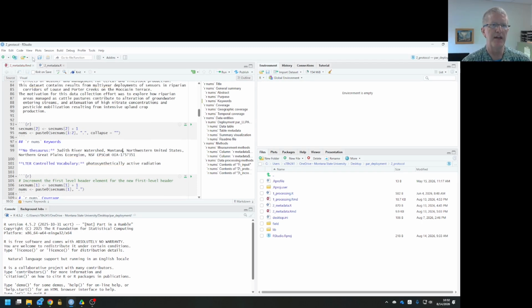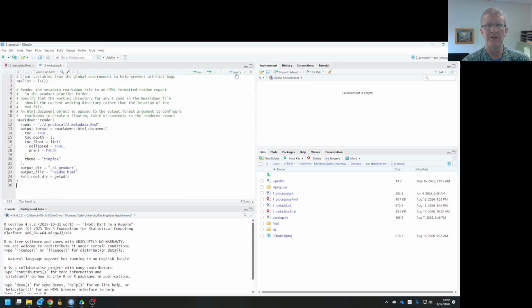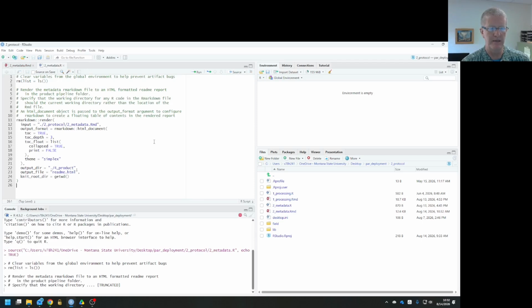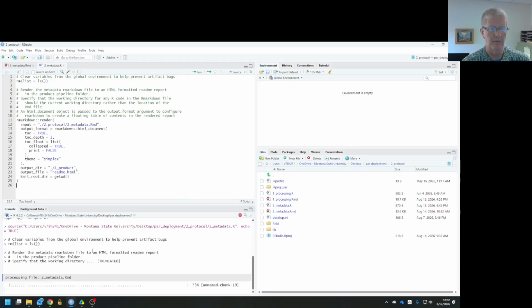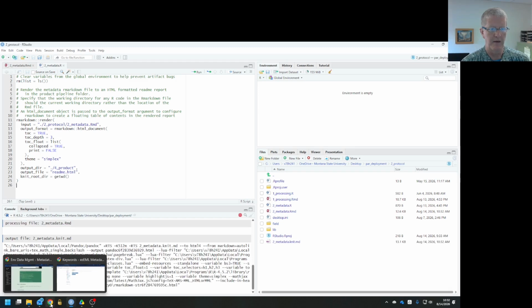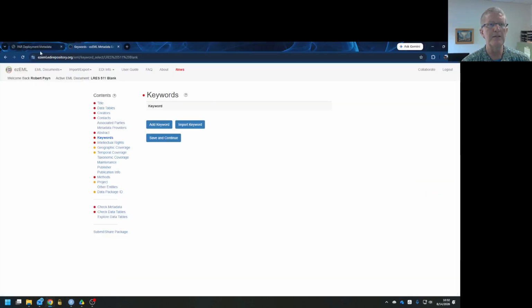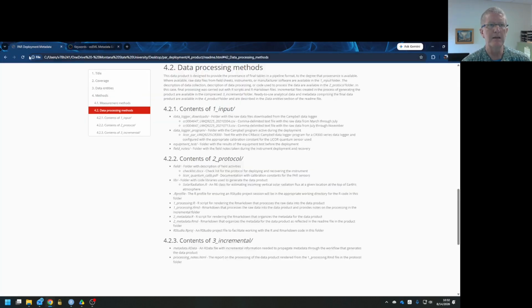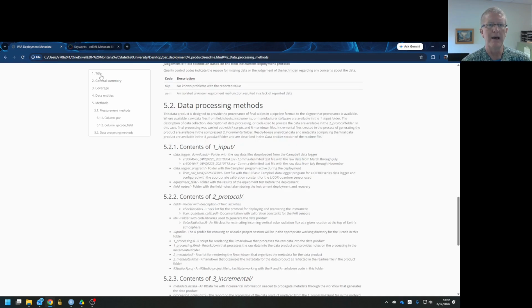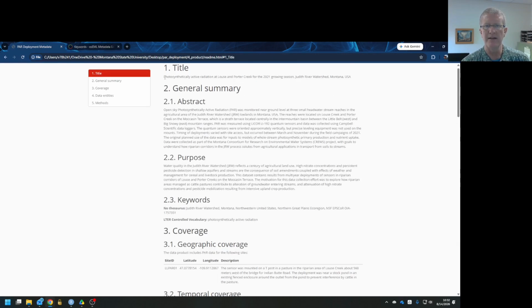So let's make sure that these new sections render properly. If we render our README file, I think I already have it open in a browser here. So let's go back to our README and I'll hit refresh. And now we have a title, and our title is actually filled in. We have a title in our title section.